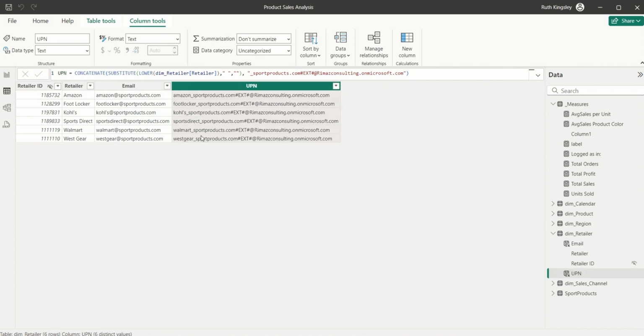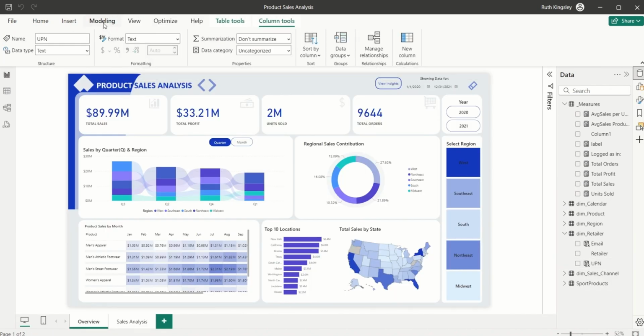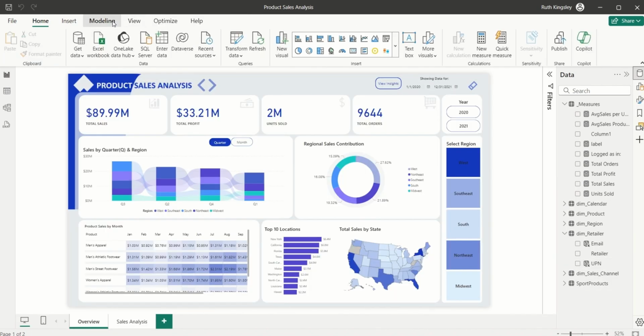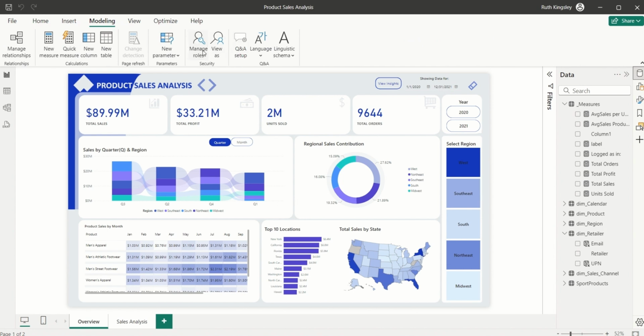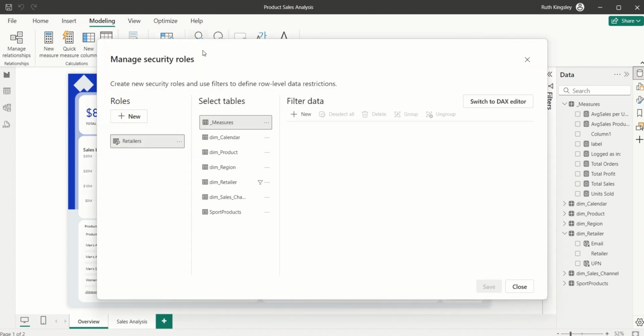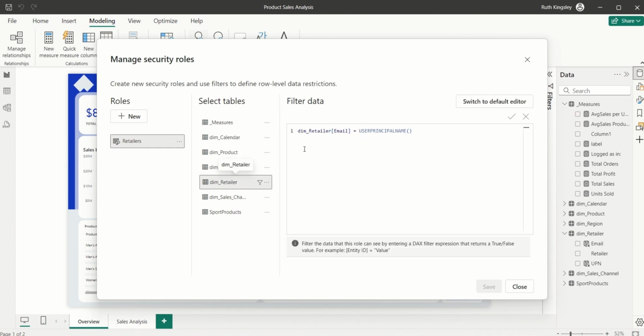So we've created a new column now for UPN in our retailers. Remember, this is just for role testing for you as the owner of that organization. Okay, so after doing that, I'll come back to my reports view and I'll come over to the modeling tab. Under the modeling tab, I'll click on manage roles because we need to edit that particular role. So I'm going to select the retailer table.